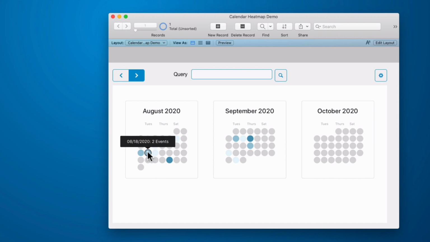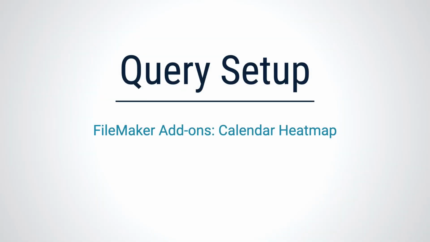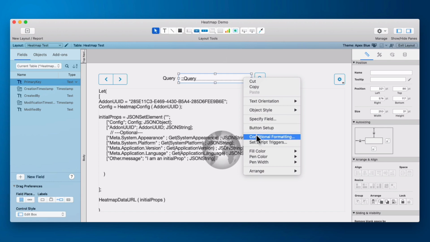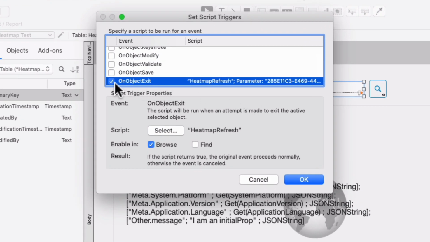And now we see we have some sample data. Let's go over how to configure the query field. You can do the exact same thing with a button, but I think the best way to do this is to use a script trigger. So we're going to go set up the script trigger and we're going to check on object exit.